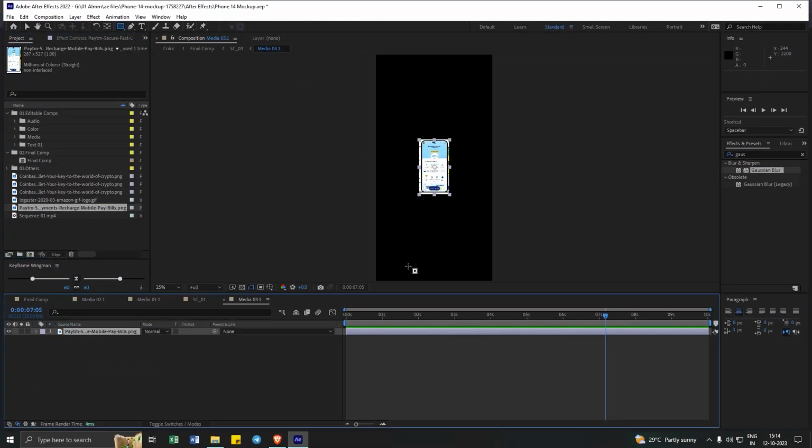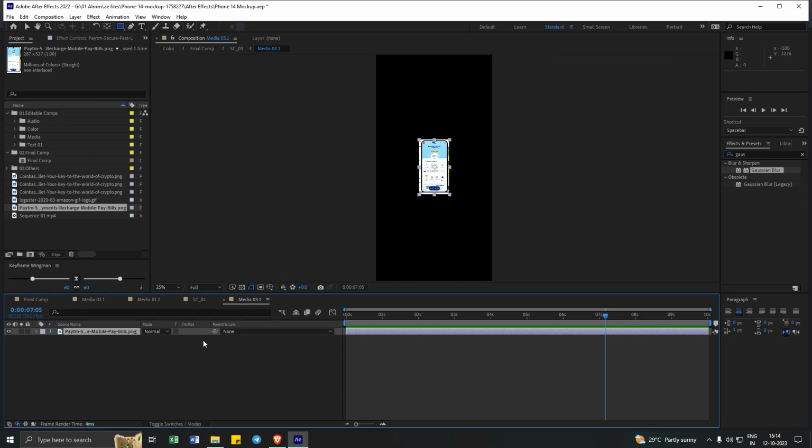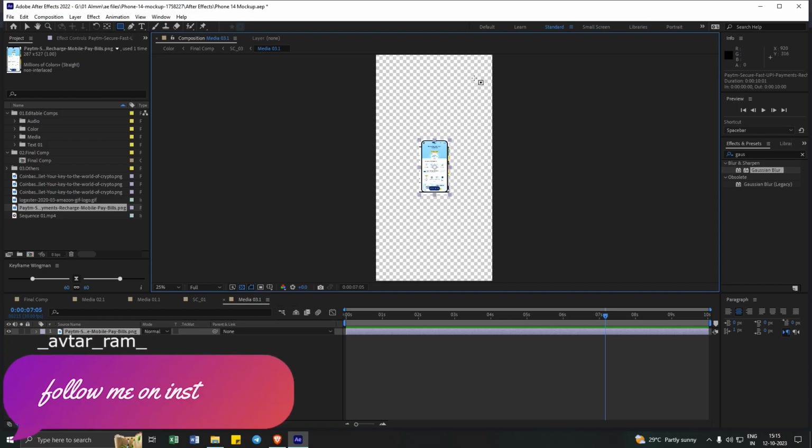Once I am happy, I will be able to see my image here, but this image is very small as compared to the size of the composition that I have. If it is not visible to you, you can just click on this part and you will be able to see it in white color.